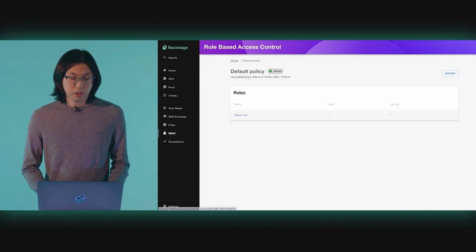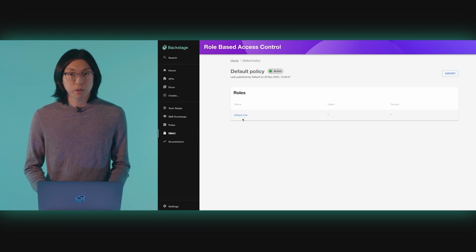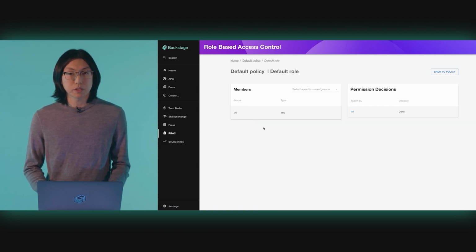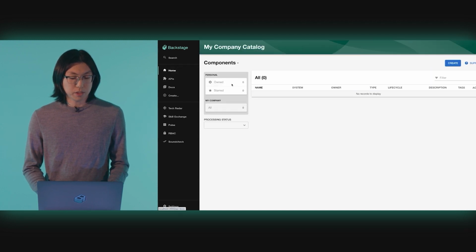As you can see, each policy consists of one or more roles. In this case, we only have one role in our active policy, which is denying users access. This is why we're not able to see anything in our catalog. Let's change this policy to be a bit more useful.